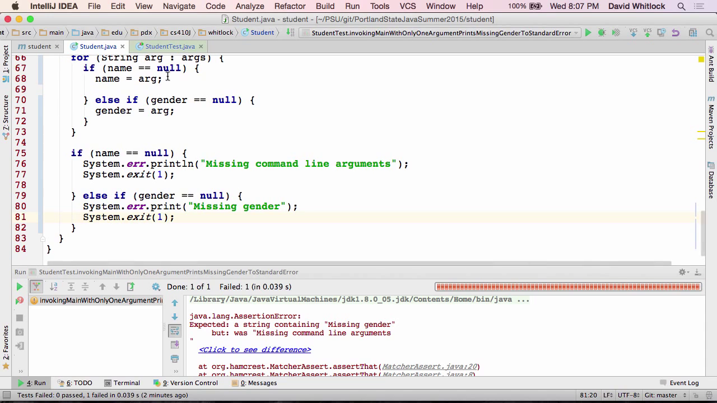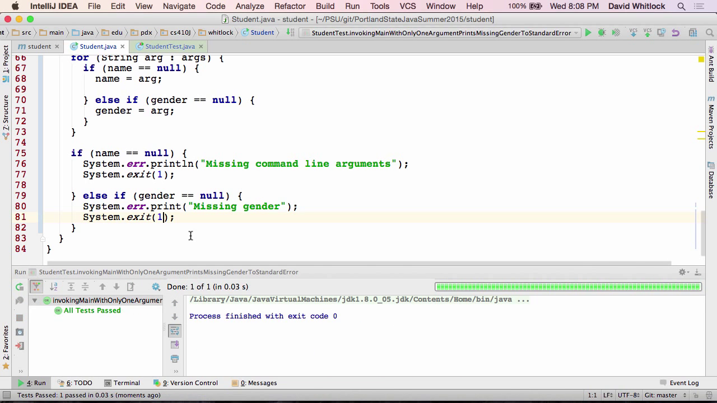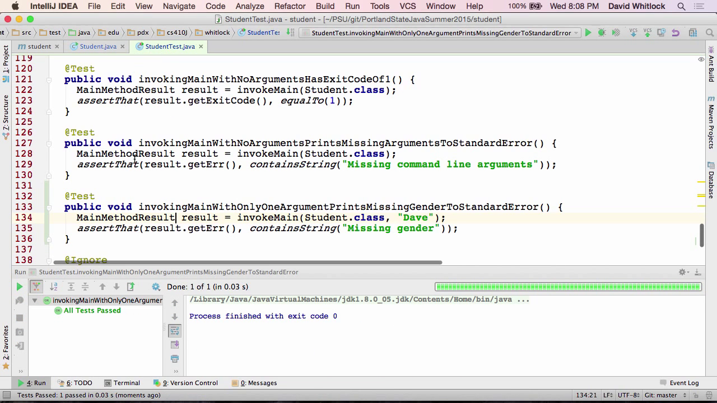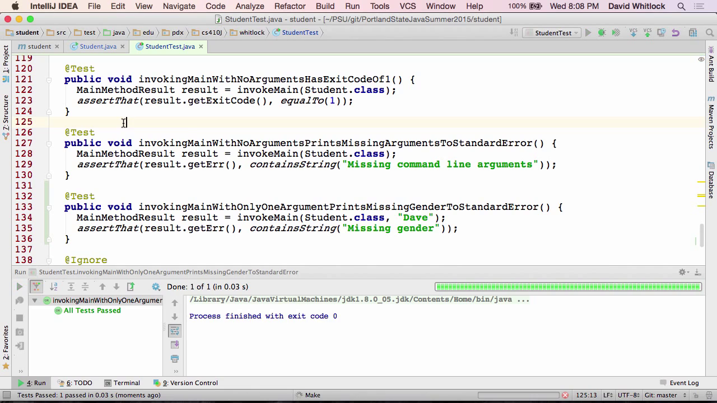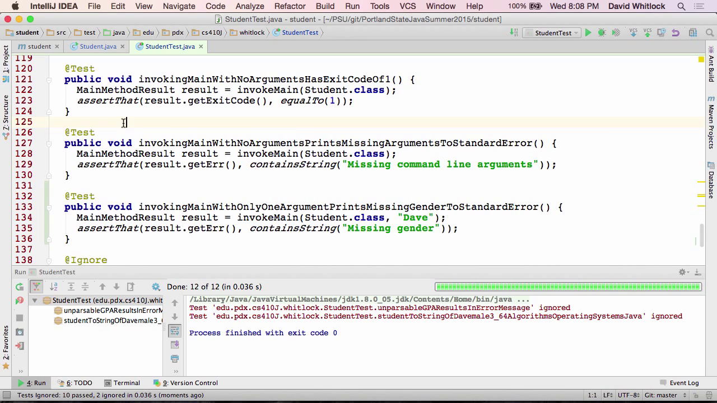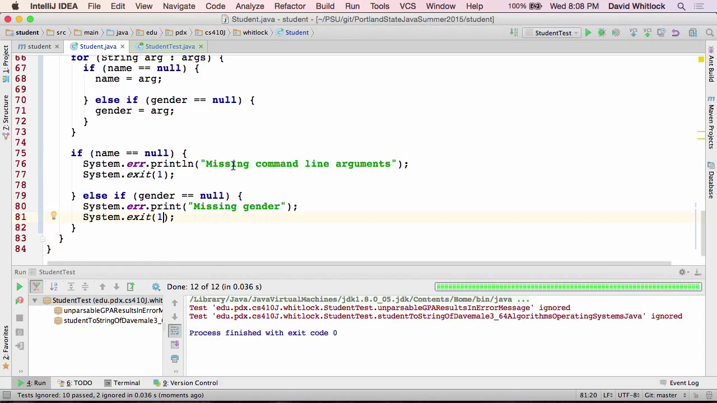Resist the urge to refactor now. Run again. Yay, that one passed. I also want to make sure that all of them pass, so let's run all of them again. Yay, everything passed. There were 2 that were ignored. Red, green, refactor.